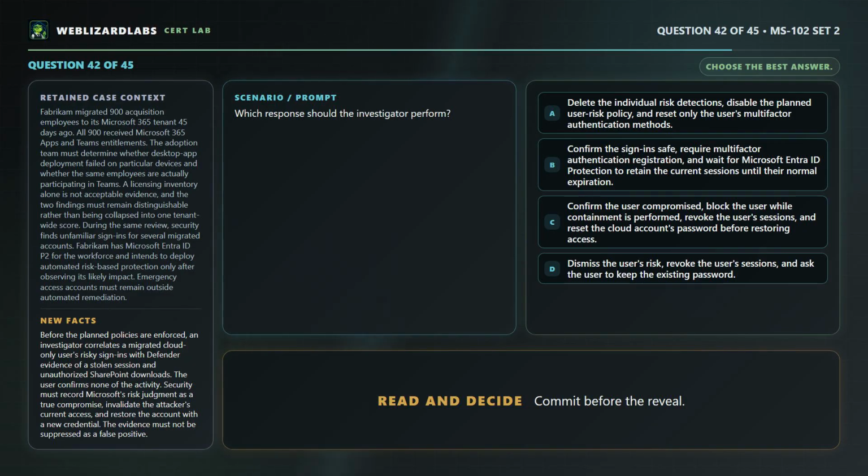Option C. Confirm the user compromised, block the user while containment is performed, revoke the user's sessions, and reset the cloud account's password before restoring access. Option D. Dismiss the user's risk, revoke the user's sessions, and ask the user to keep the existing password. Lock in your answer.